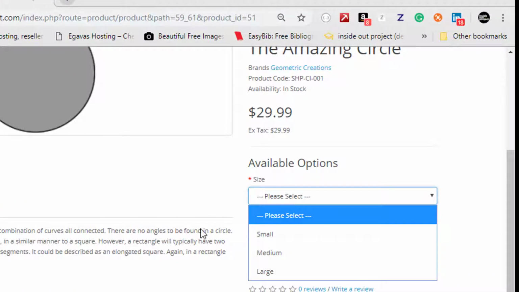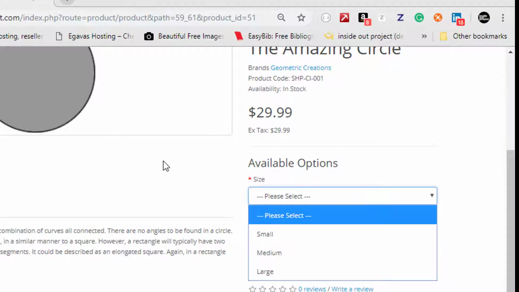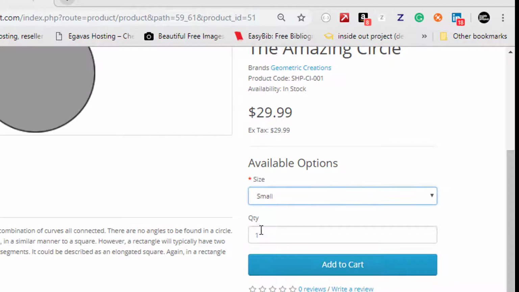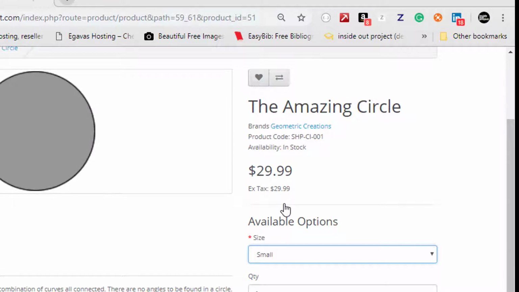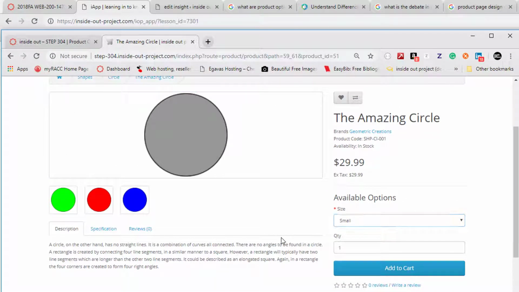What we're going to work towards is putting in available options. We're going to do sizes and colors. As we can see, we have sizes right here. I threw them in as a precursor so we can see that. And let's go ahead and log into our admin area.